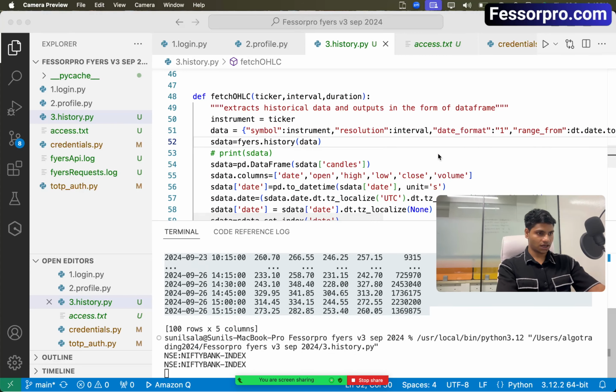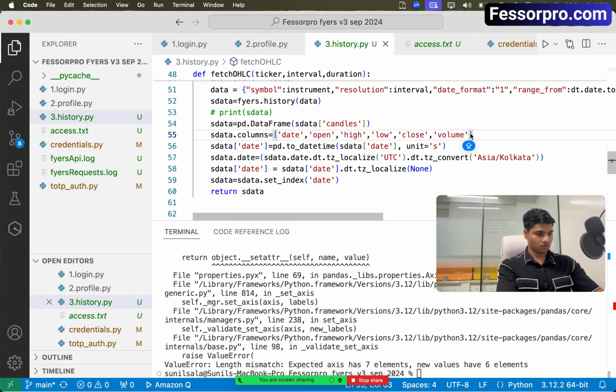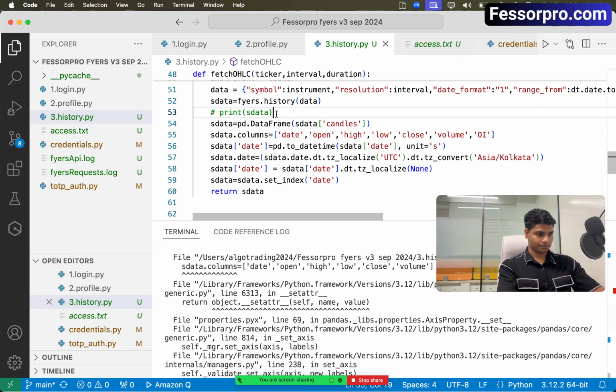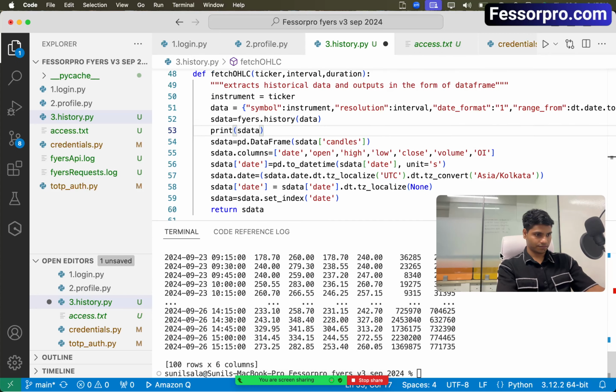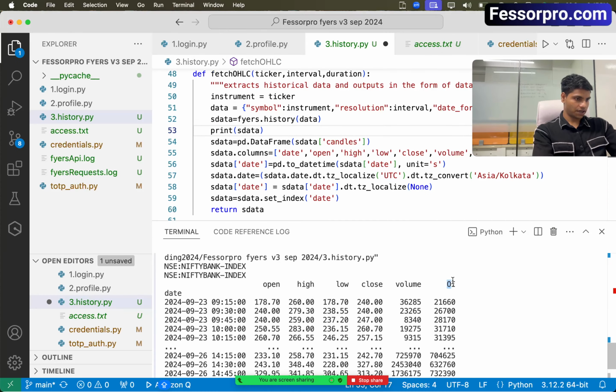Okay, one more thing I have to change. I have to write here OI also. Now you see I'm getting OI also. This is the OI column, 15 minute OI.